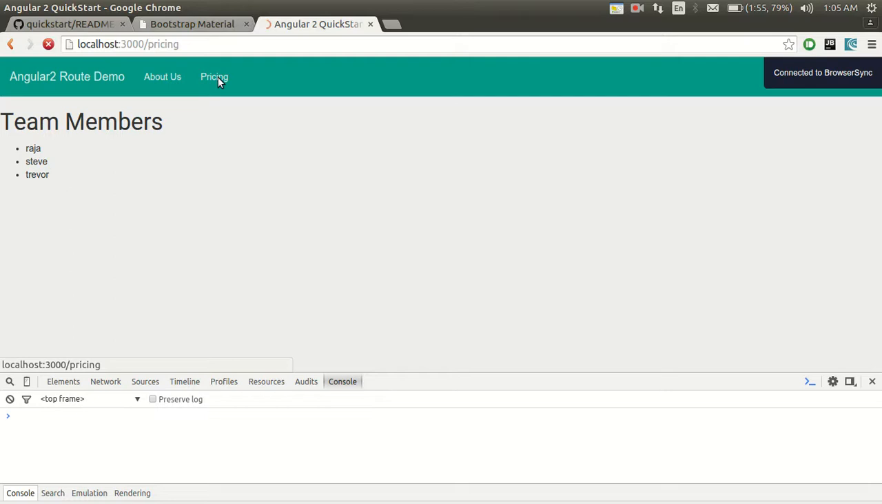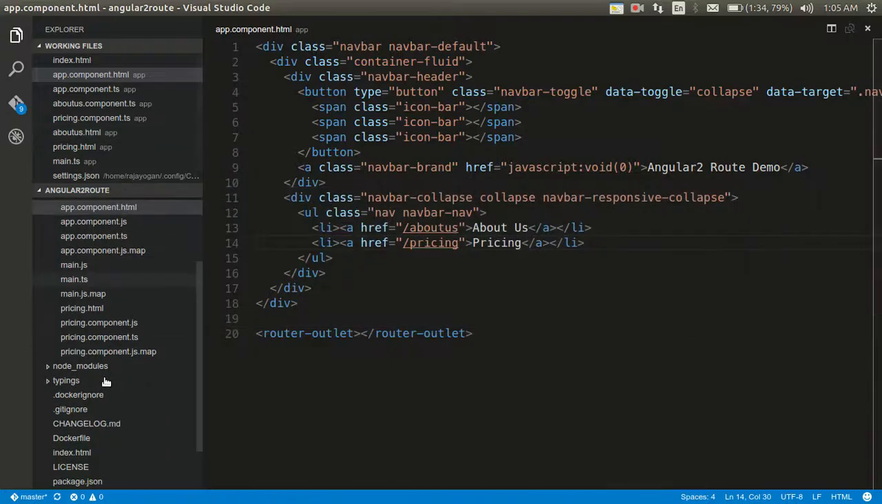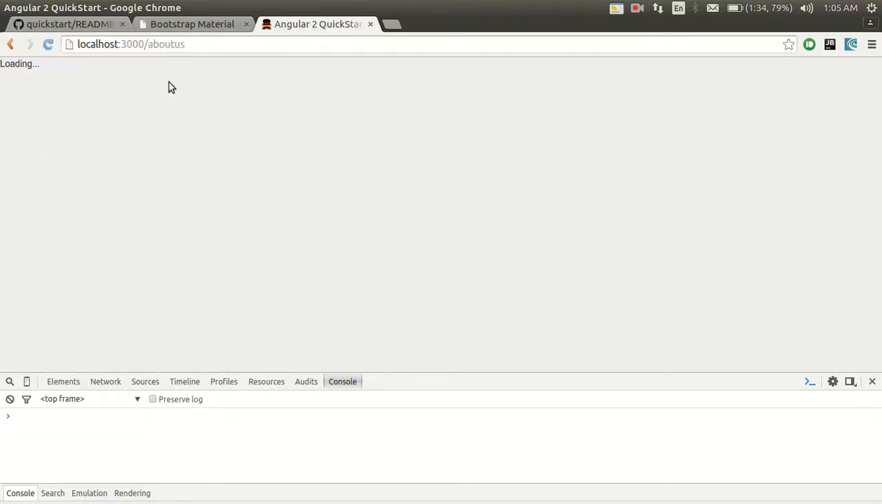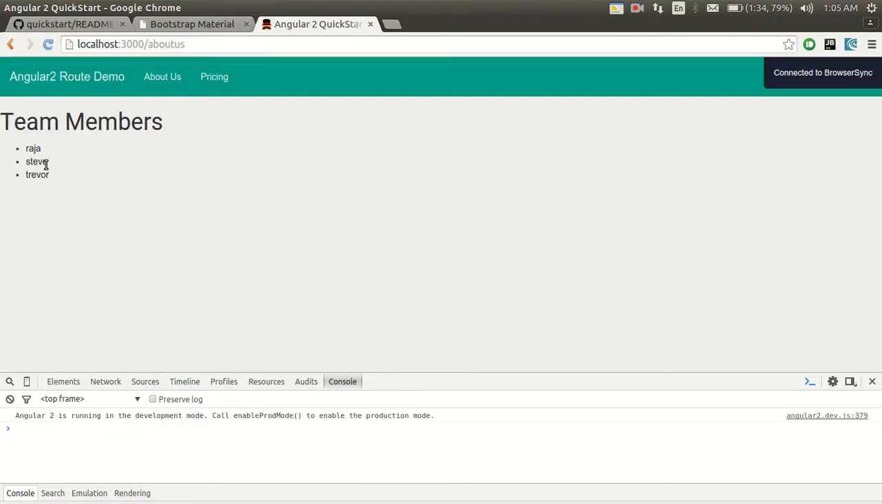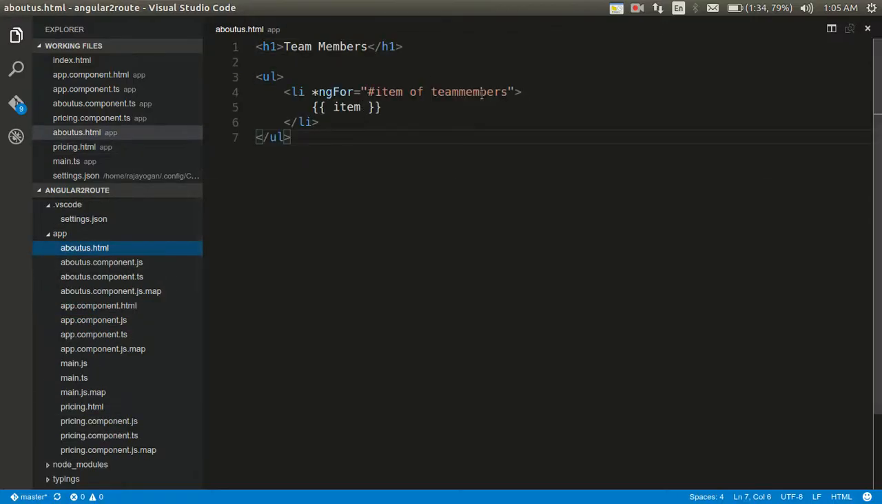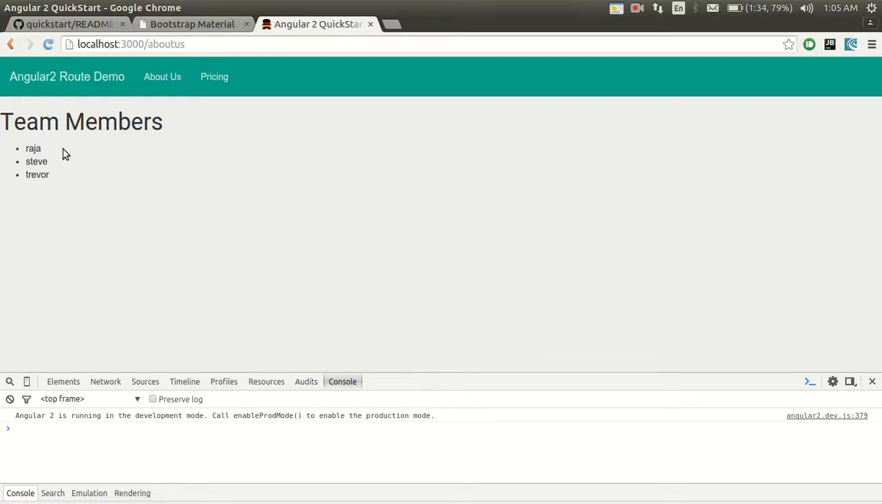Now if you click on pricing, it takes you to the pricing page. On the pricing page we gave h2 pricing, right? This is the one. And on the about us page, naturally the three team members, as you can see, I have iterated through the team members array, and the team members I am giving is h1, and in the app.component.ts, the three team members who are being shown.